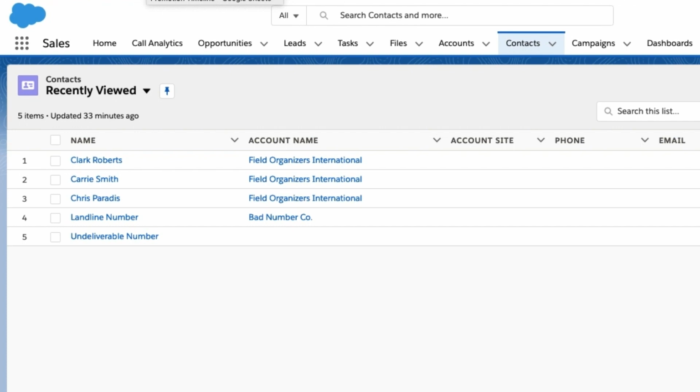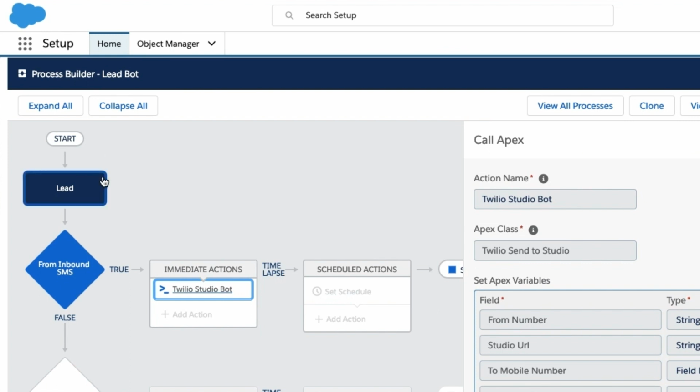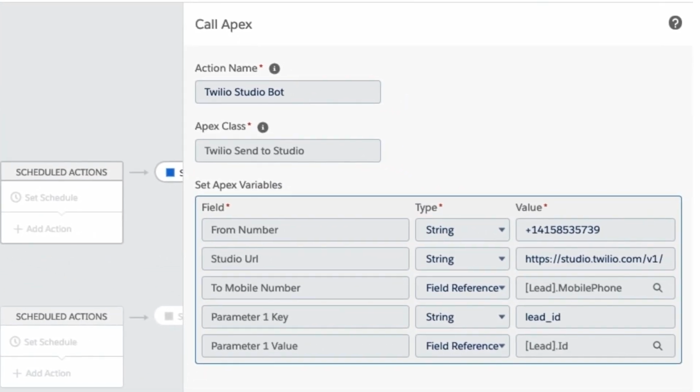In this Salesforce org, we've linked up a tool called Twilio Studio to a process builder flow. You can see in this process builder flow, we're triggering the flow when a lead gets created from an inbound SMS. In this case, these will be leads that have no contextual information, no first name, no last name, just a phone number associated with them. So we're going to deploy a Twilio Studio bot to gather that information for us so our volunteers don't have to ask these questions up front.